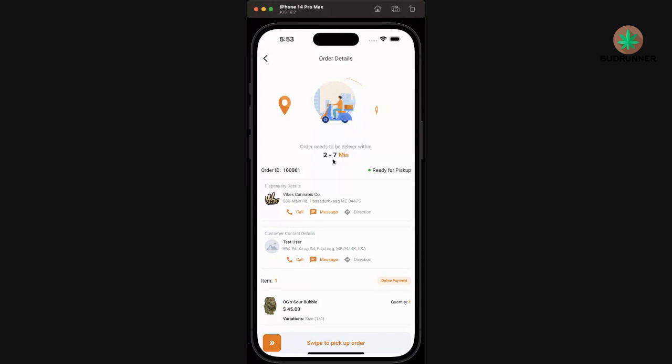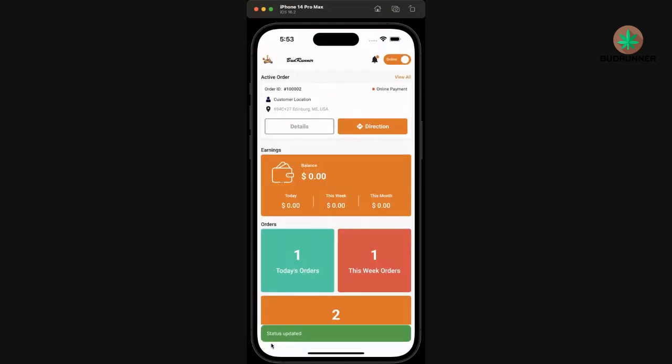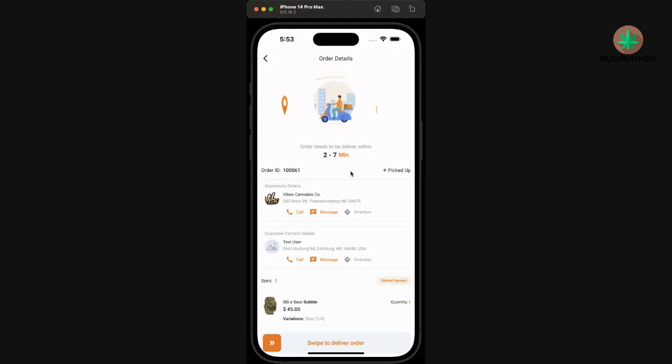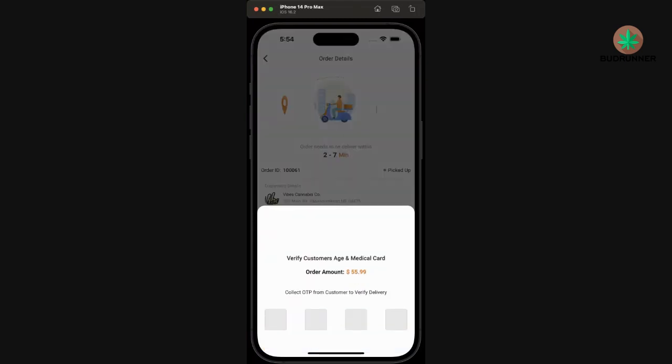But as the driver, they're going to swipe to pick up the order, and now they have it picked up. The status is now updated at that point. We're going to view this order, and they're going to deliver it. Now they're already at the customer, and they need to deliver the order. They just swipe, verify the customer's age and medical card, and are prompted with the order amount of $55.99. They have to collect the one-time passcode from the customer to verify the delivery.